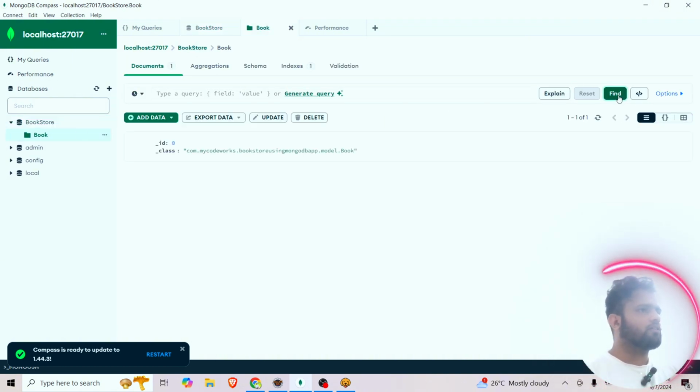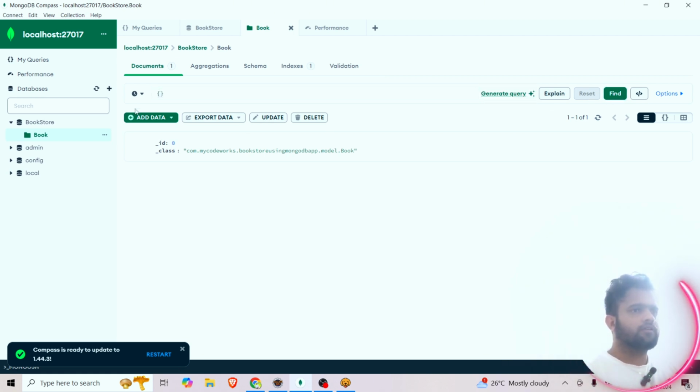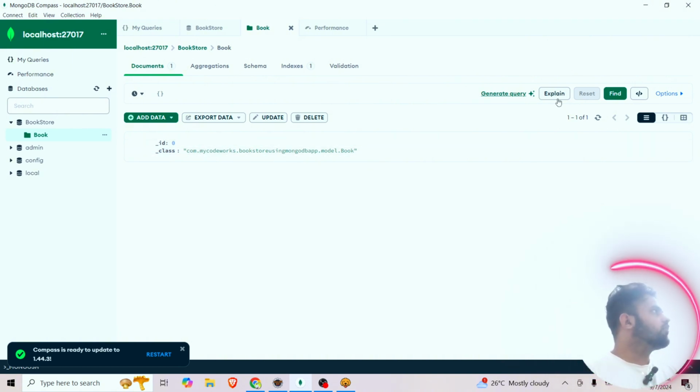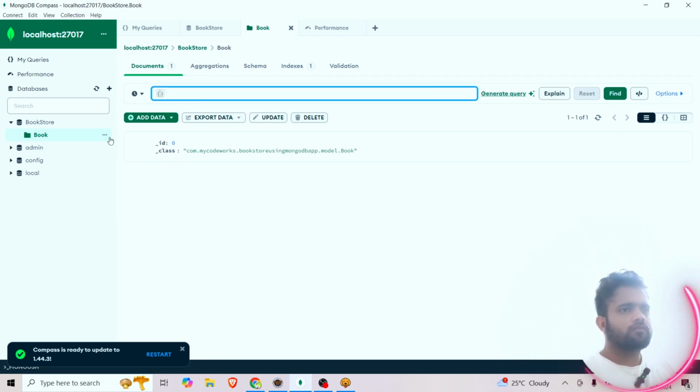I will just run this or find this. Okay, let's find this. Something is showing here. Okay, something is added here, ID and book. So let's again find this something. What is that? It's not adding data.